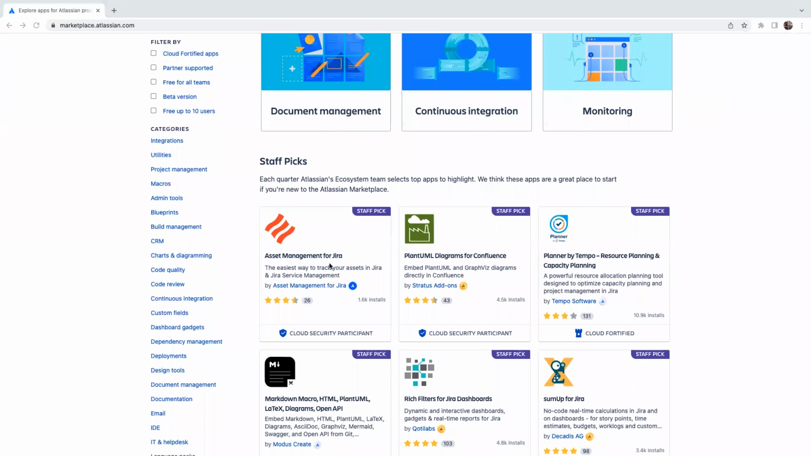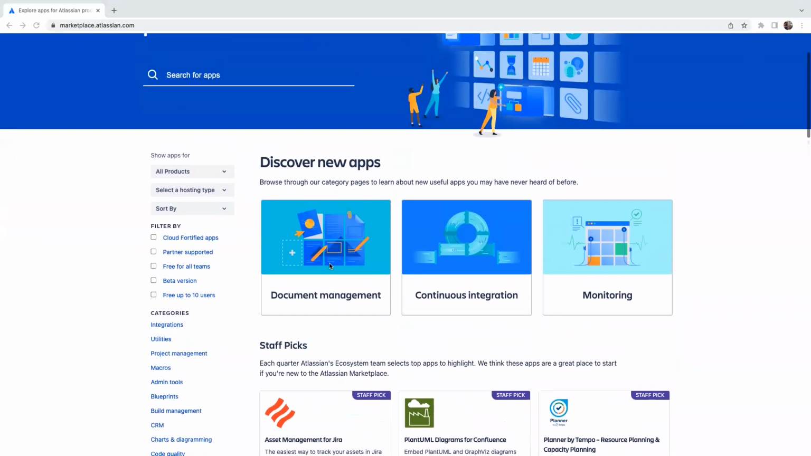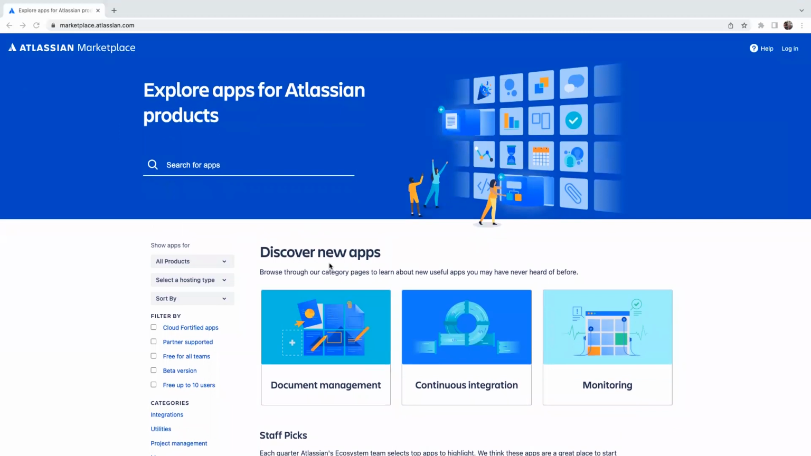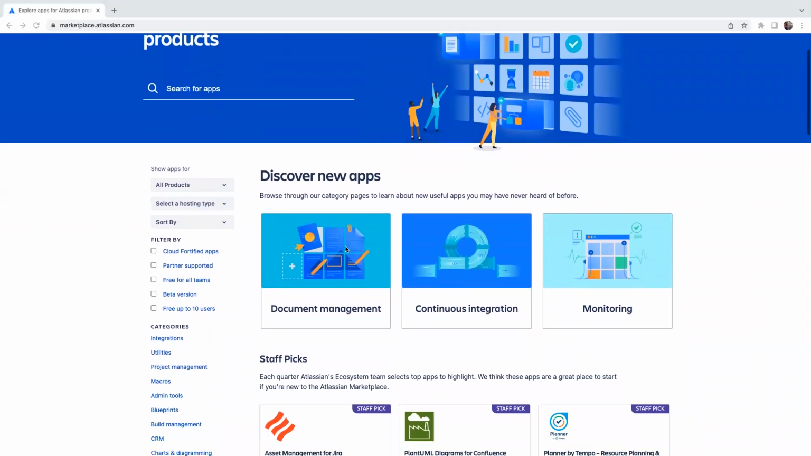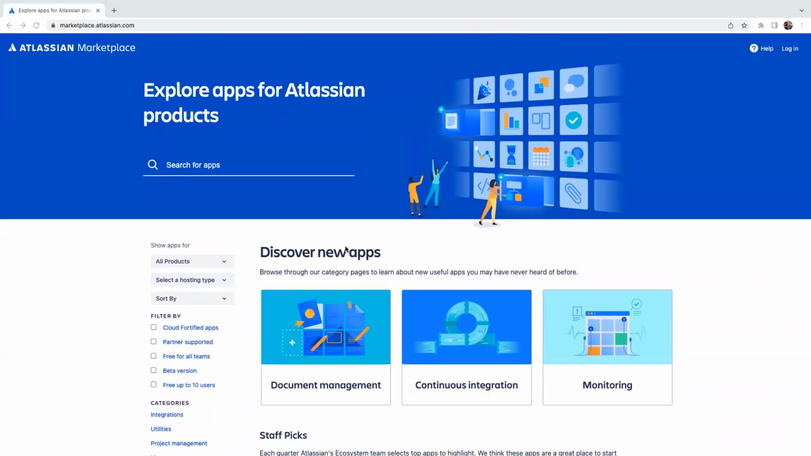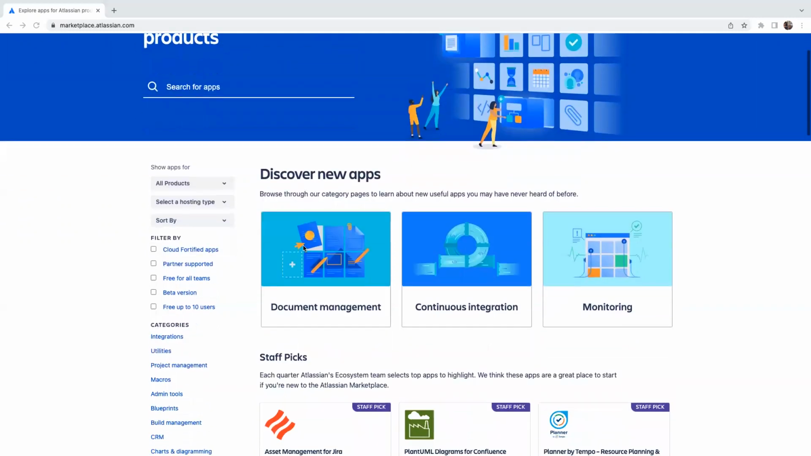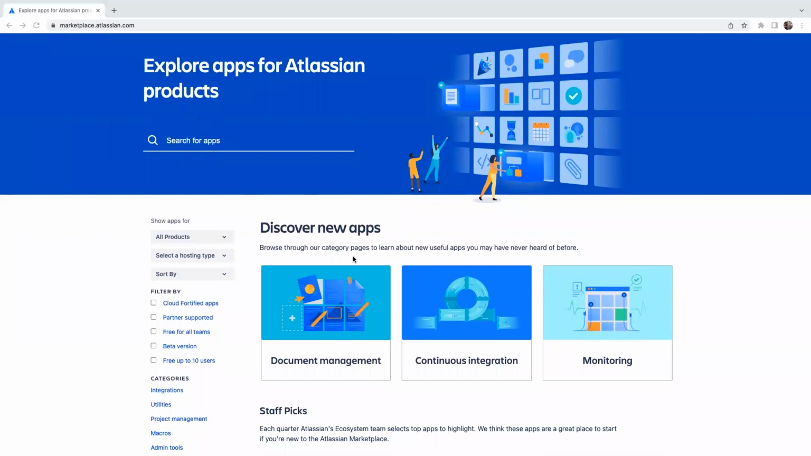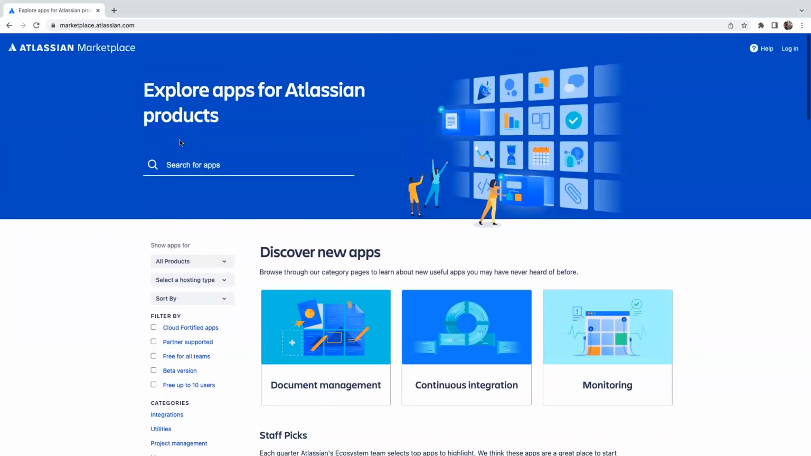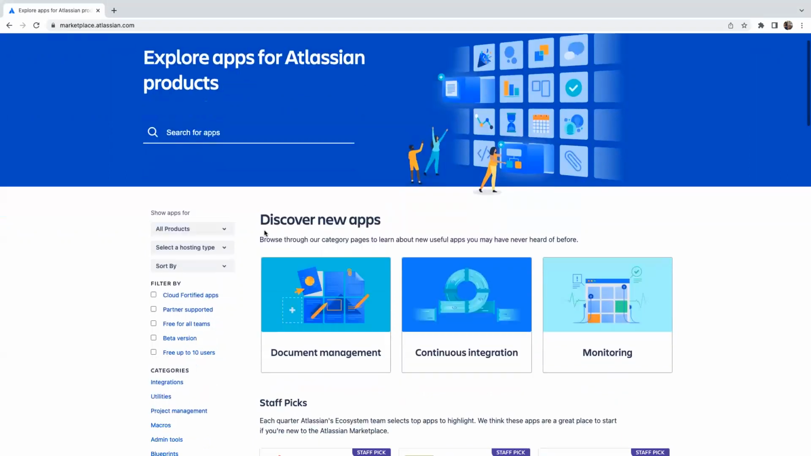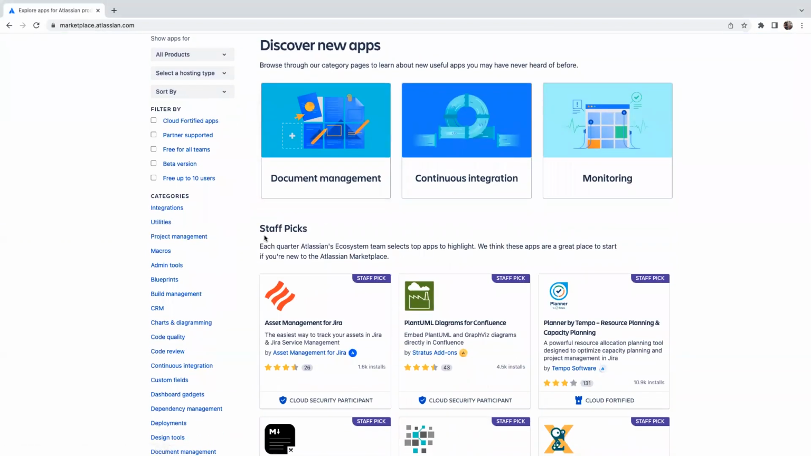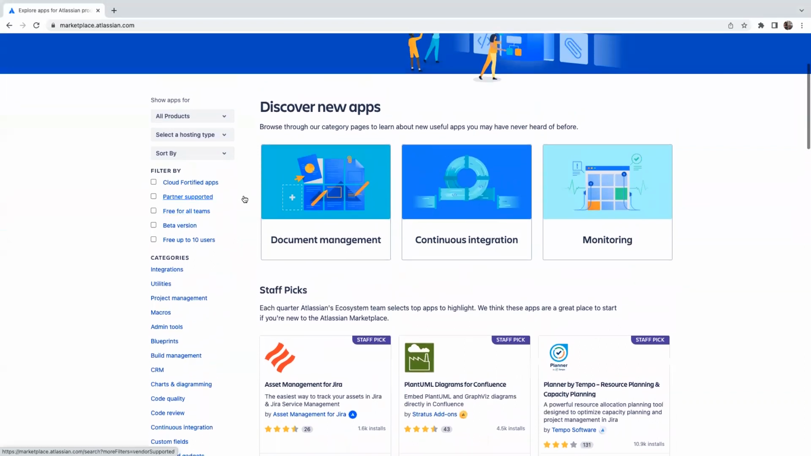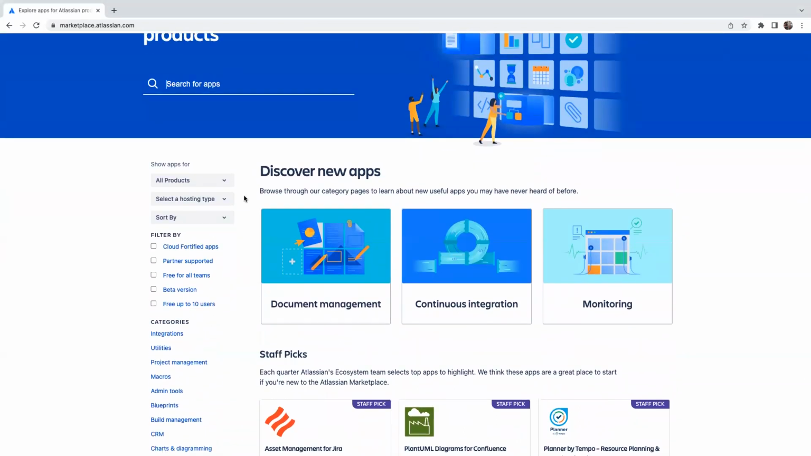If you are a developer who develops applications, you can also build an app on the Atlassian platform and host it on the marketplace. First it will go to the review by the Atlassian company admins, and once they approve, only then will your app become available in the marketplace. You can search for apps by using the search option here, and some apps are free and some apps are paid. There will be some limited access apps as well.